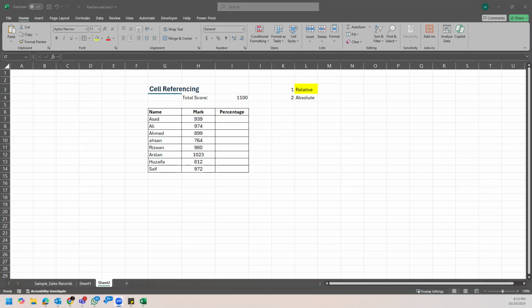So, okay. So mark the person got equal to this, right? Divided by total score, which is 1,100. Then we have it in decimal. If you come to this number section of the home tab and click on percentage, it gives it to you in percentage. And if we drag it down, we get everything in percentage, right?